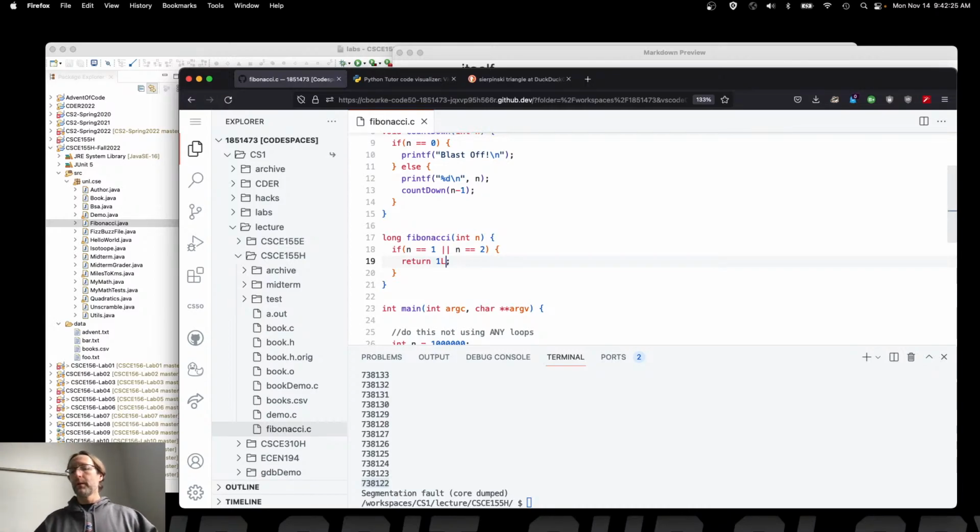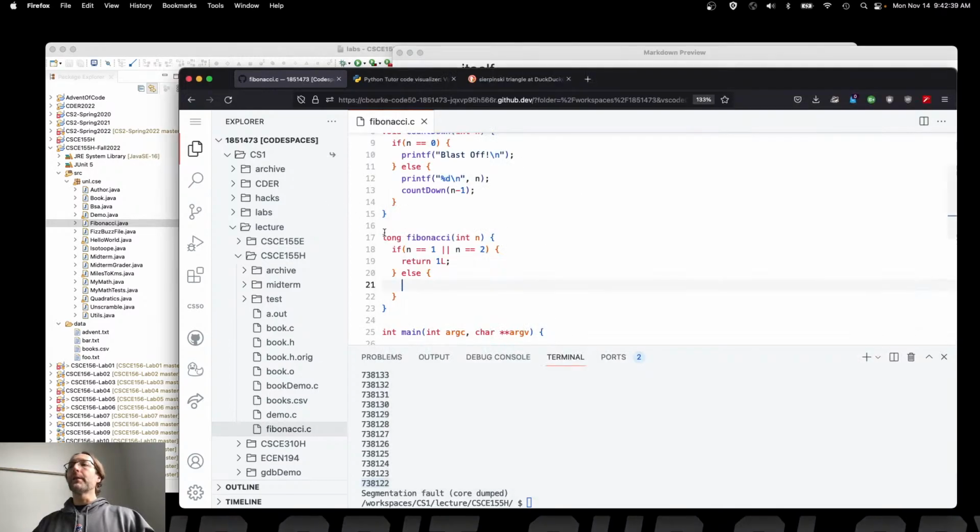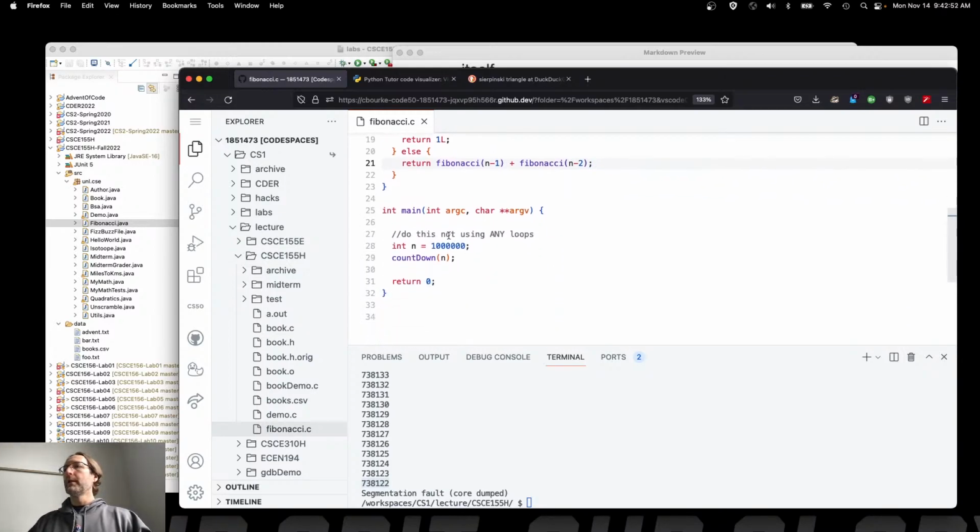Okay. Else, what's the recursive part? Well, n is not 1 or 2, so we need to call Fibonacci of n minus 1. Then we need to call Fibonacci of n minus 2, and we need to add them together. So return Fibonacci of n minus 1 plus Fibonacci of n minus 2. Right? Good? All right. Now let's not go nuts here.